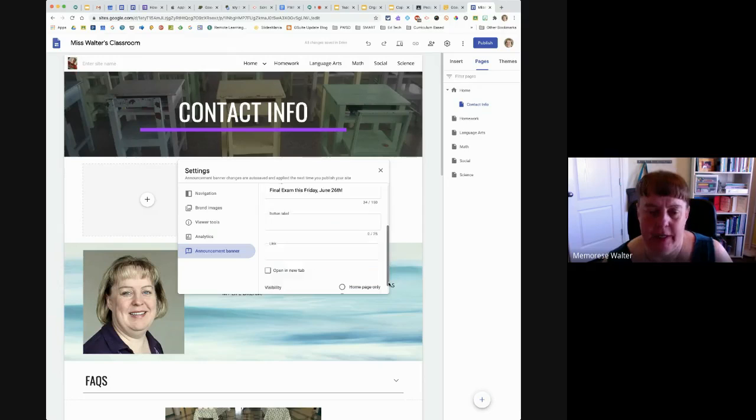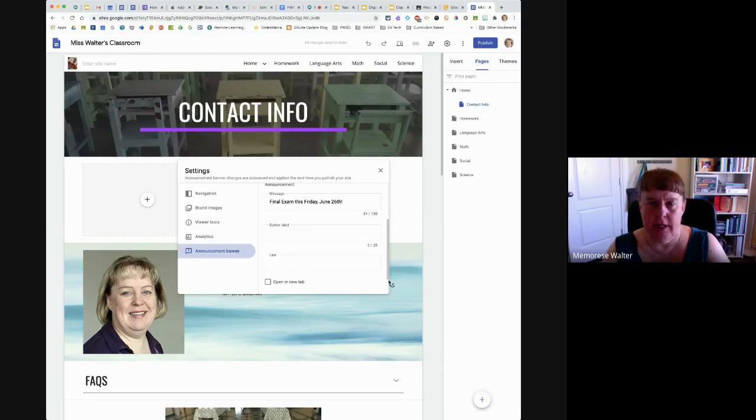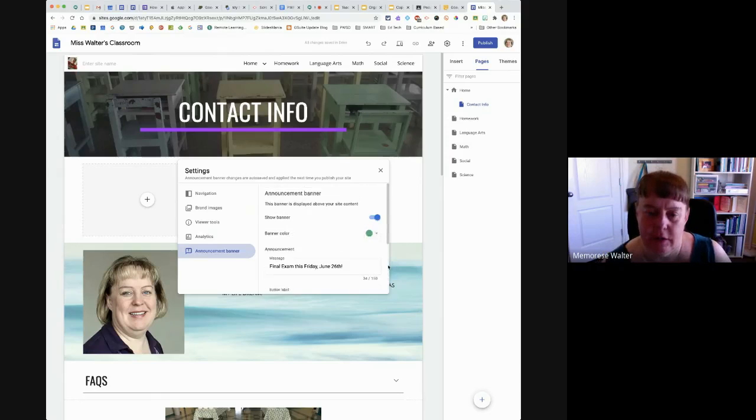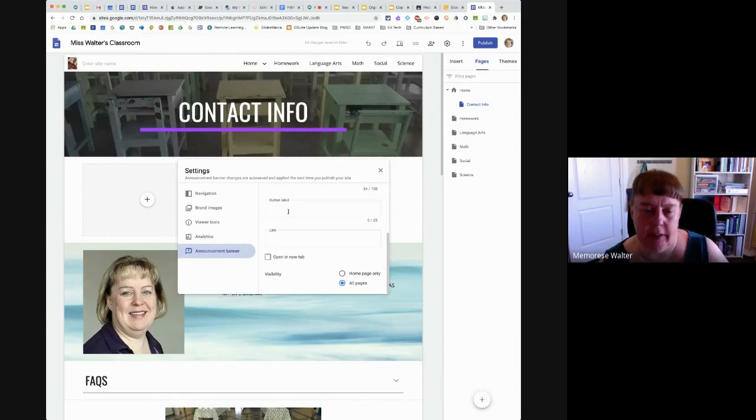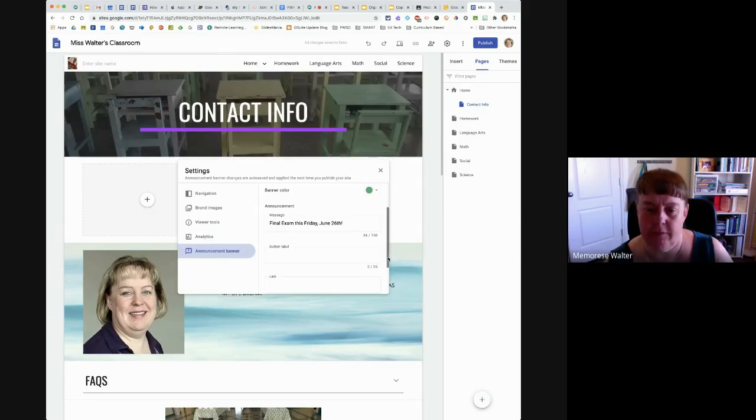And then you can have a button behind it. So you know how sometimes, especially lately, we've seen a lot of them where they have a banner across the top that says, for more information on how we're dealing with COVID-19, click here. So that would be this button label. So if you want them to be able to click and find out more information, then you're going to put a label for your button and then tell it where to link to in the next box. And if you do that, then you probably want it to open in a new tab so it doesn't take them away from your website to go look at that COVID-19 information.